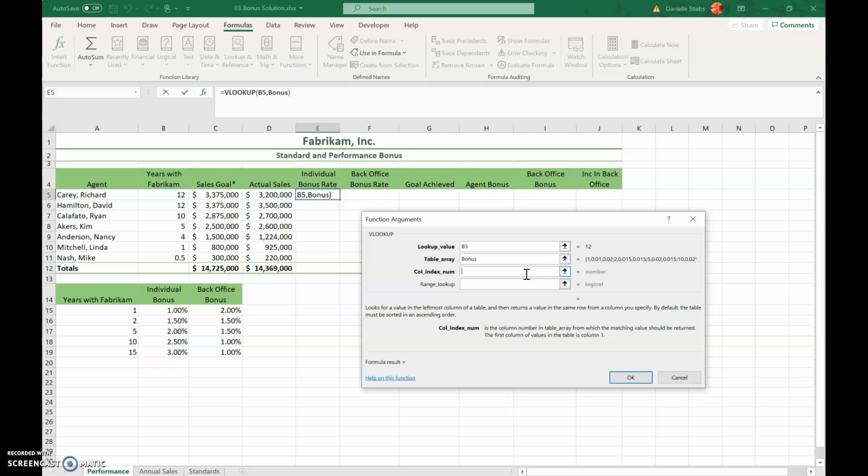Next, in the column index num, we're going to type in 2. So this is the column containing the individual bonus amounts right here. Okay, and where are we going to look up? So we're going to type in true.